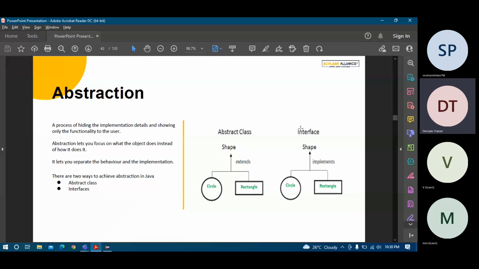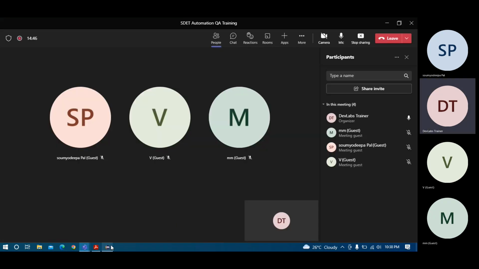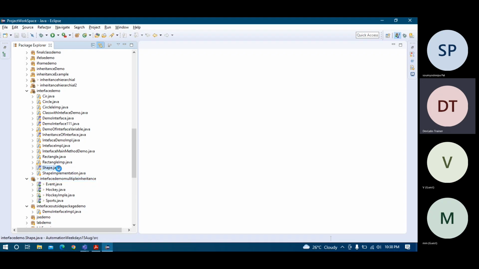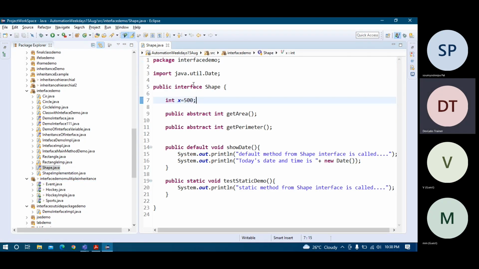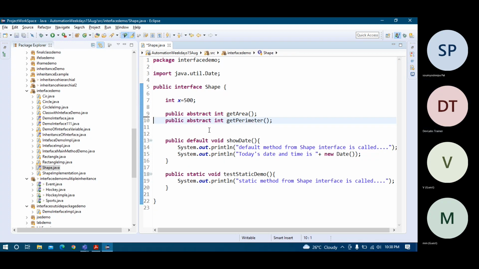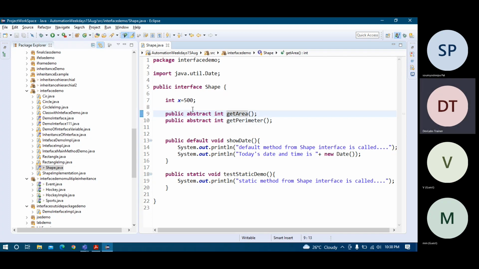Okay, so you can see here we have one interface whose name is Shape, and there are two child classes. One is Circle, one is Rectangle. If you want to create this design, how will you do that? You go to Eclipse and you see here this is the Shape. Basically this is one interface. How I have created an interface, I already showed you. I am showing you two methods here, one is getArea and one is getPerimeter. These are abstract methods.